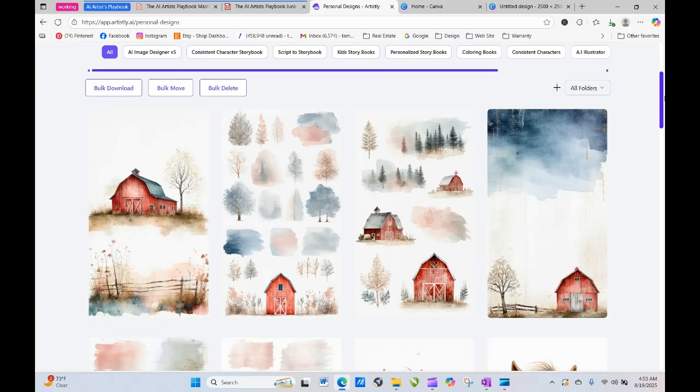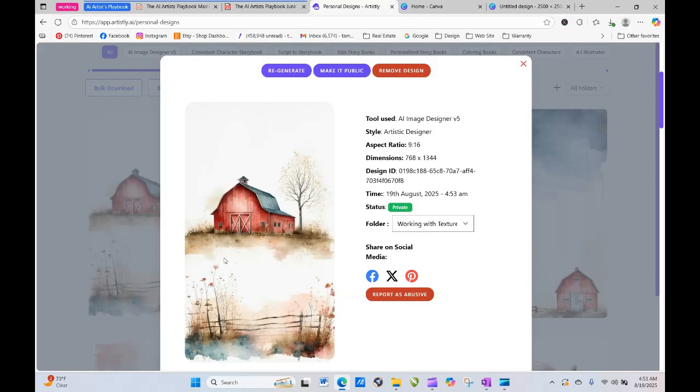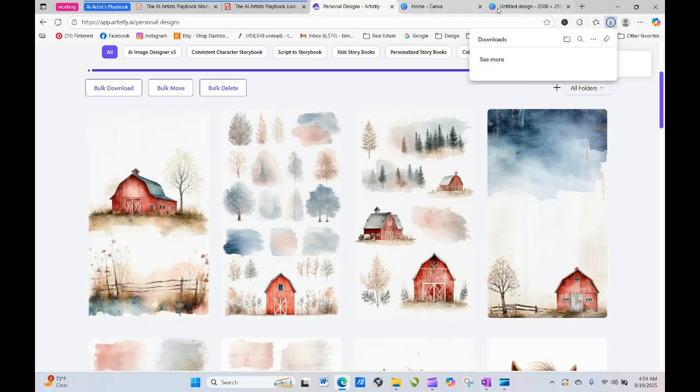So neat. And then we've got a bigger barn. So this one would be a good one because you could break it apart here. And you could also include maybe this as well. I think I'll go in and show you how to do that on Canva, just for the heck of it.